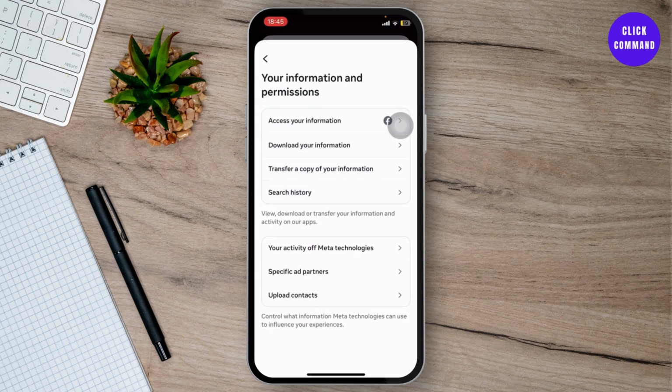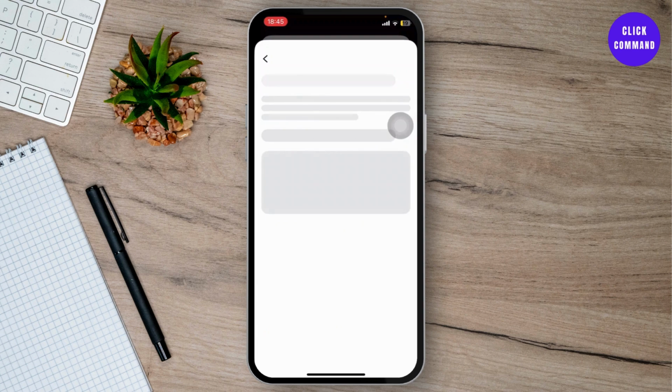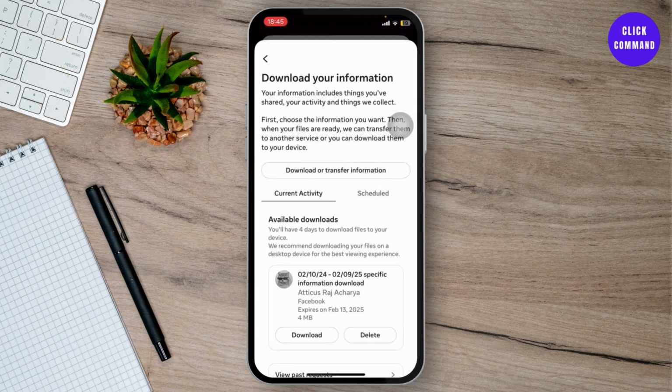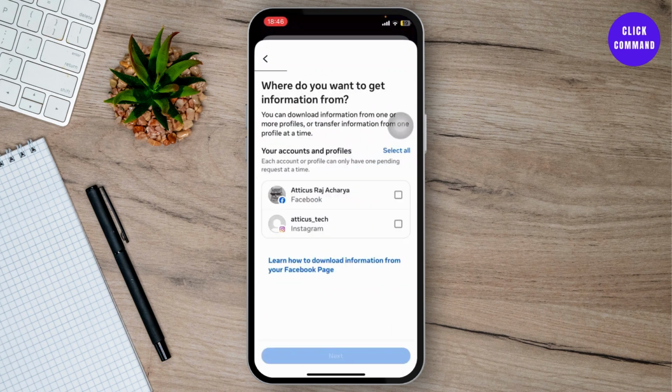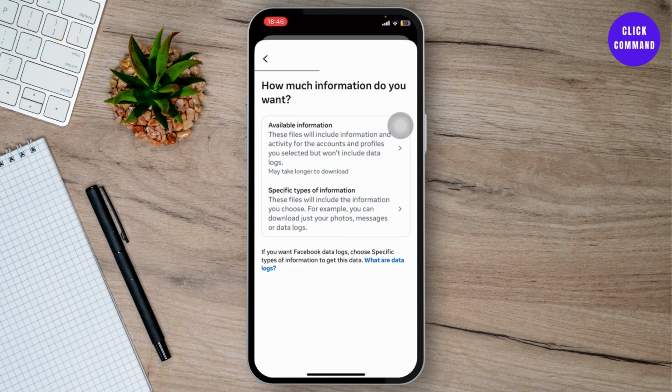If you tap on that, you'll get the option to download your information. So simply head over to download your information, and there you have your option to download or transfer information. You can tap on that and then select your account. Now tap on next, and what you can do is you can choose specific type of information.